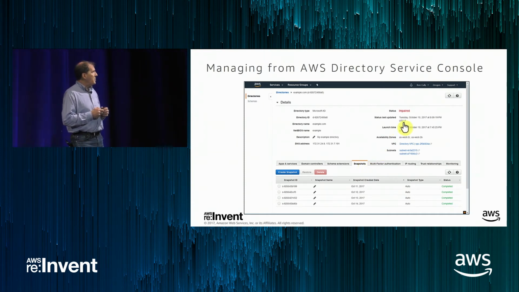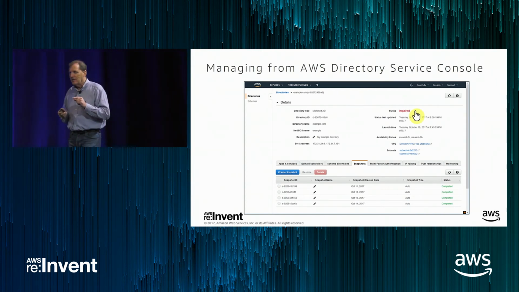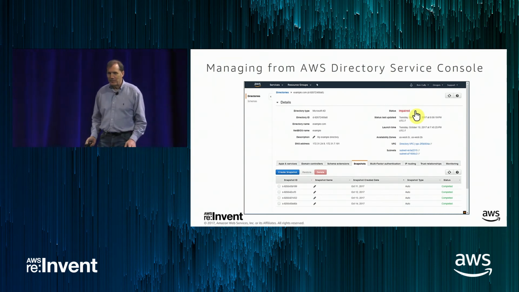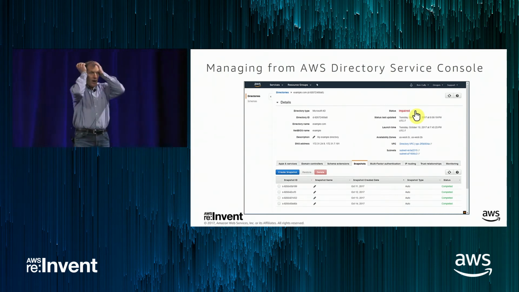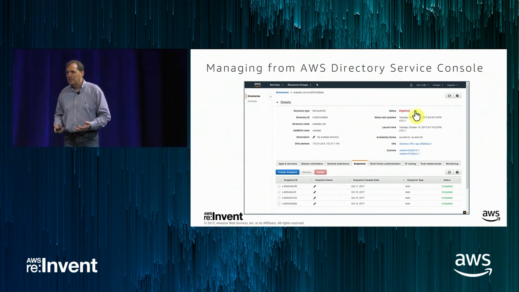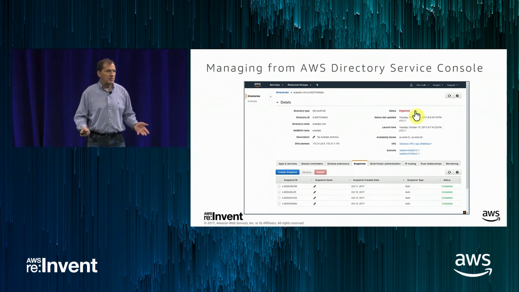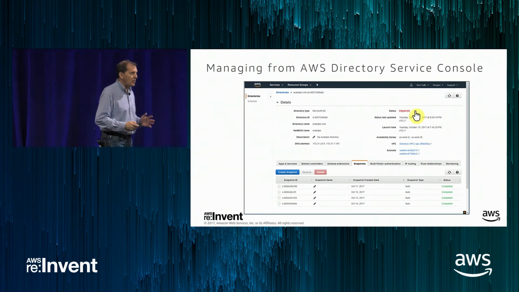Now, I want to be clear about something. Every once in a while, you might see impaired up there. That doesn't mean that the directory isn't operational. So a lot of people go, oh my God, my directory's dead, I got to restore quick. But restore on an Active Directory is always a data loss situation. You took a snapshot in time. People have done changes since you did the snapshot. So you don't want to do those.